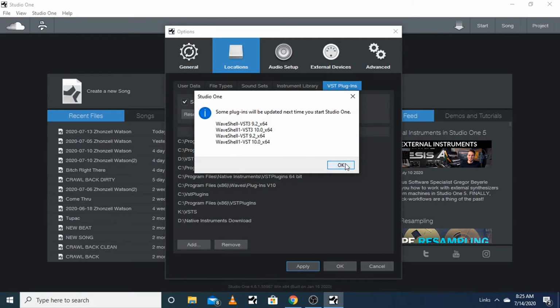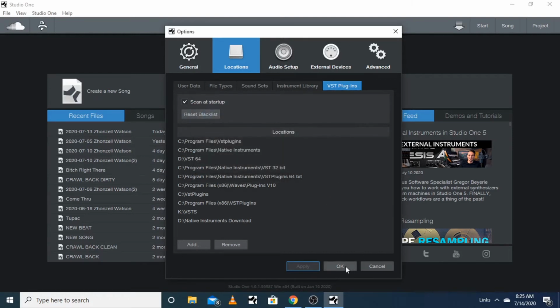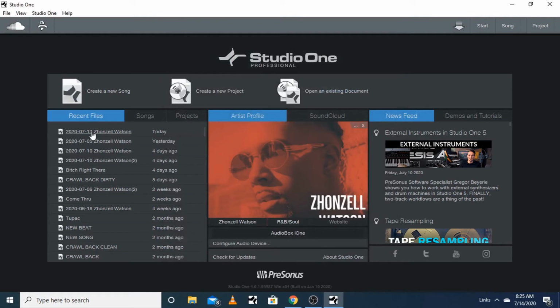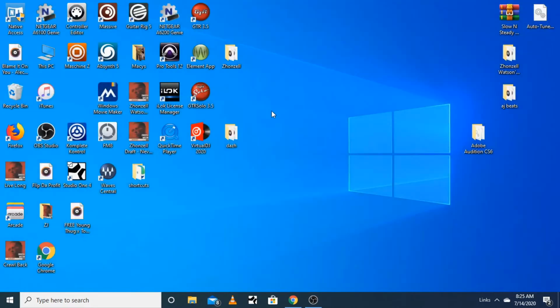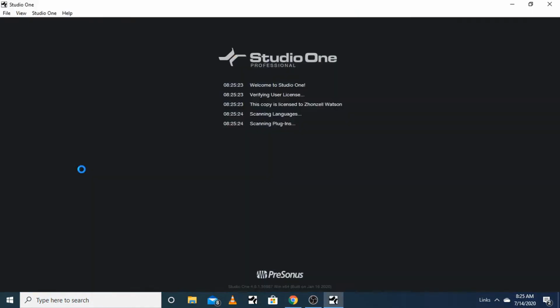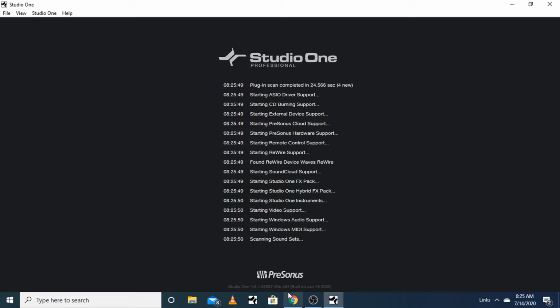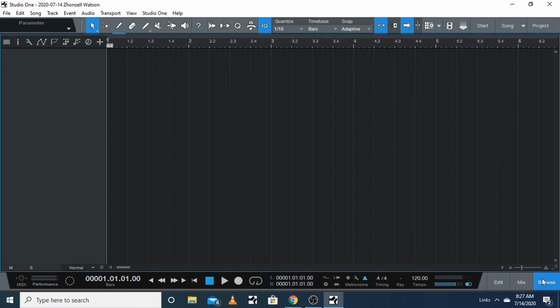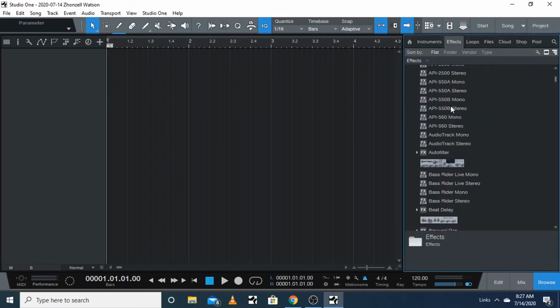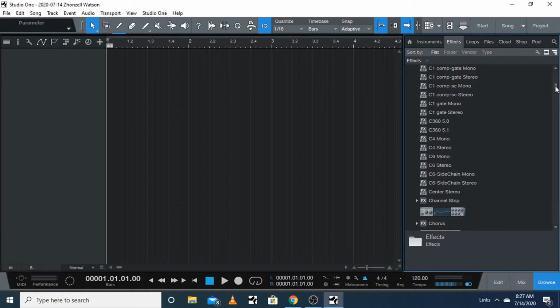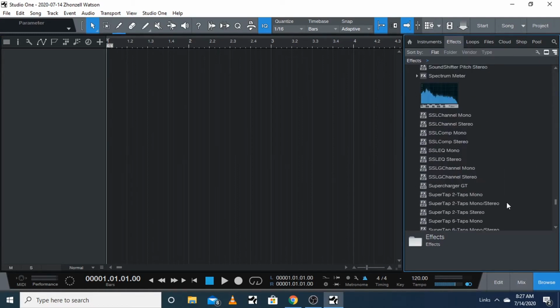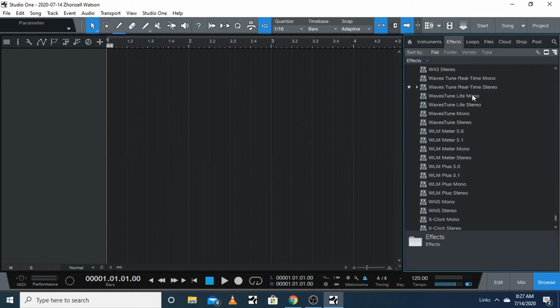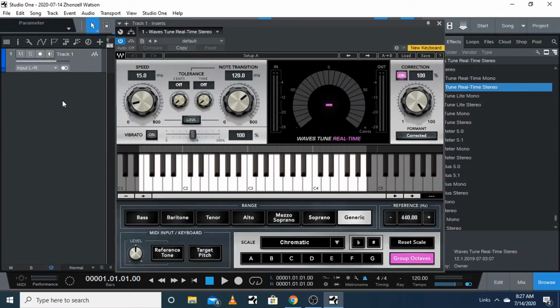And then next time that you start Studio One, it's going to scan it. And I'm going to show you where it's going to be at. So we exit out of there. Now we're restarting the software. Scanned it. Let's just open up, create a new song. Just hit OK. Okay, go to the Browse and go to Effects and scroll down. WavesTune Real-Time Stereo. And there it is.